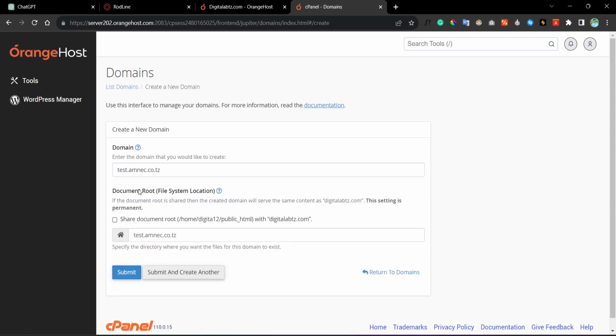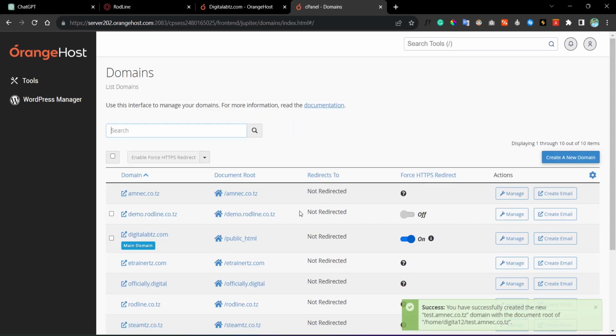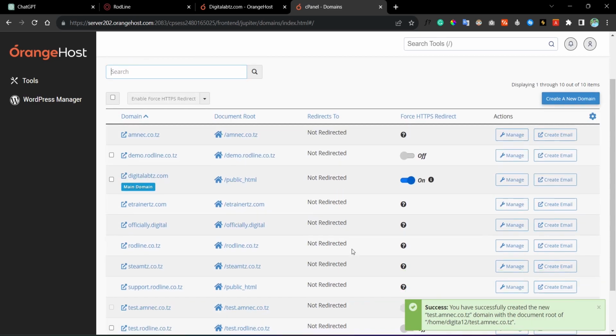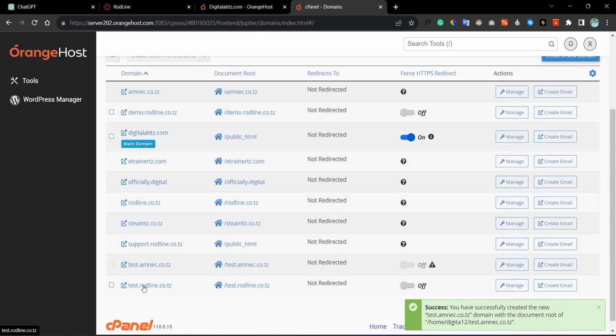So I click here and I select the default custom directory, then I click submit. So we created a subdomain. It takes some moments. Now we have a subdomain. You see, we have a subdomain, and if you navigate here, you see we have testy.amnec.co.tz.